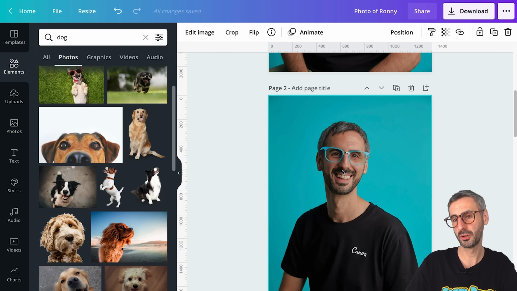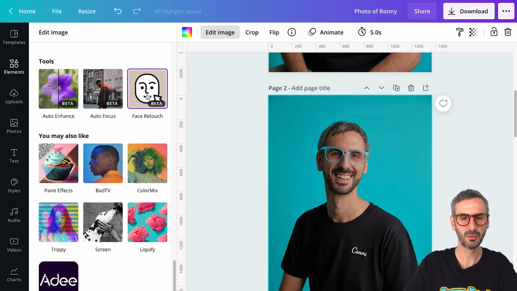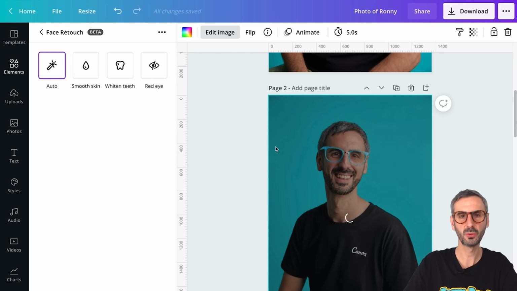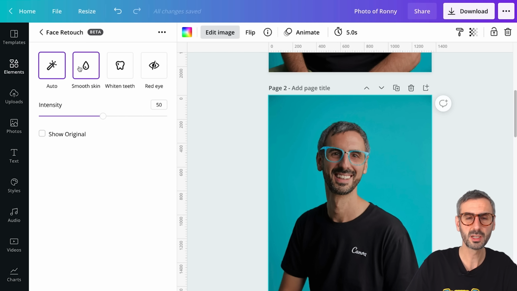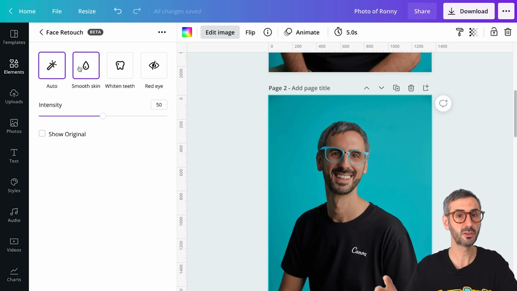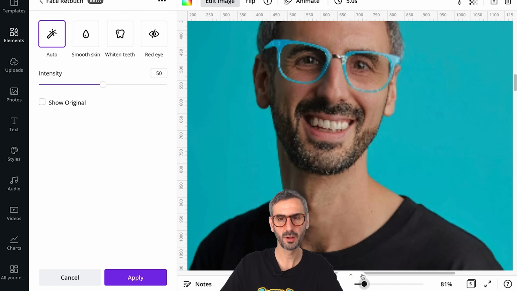If you select a portrait like this one, you go to edit image and you find this time the face retouch. You click on this one and you'll have 4 different tabs right here. The first one is auto, which is a combination of the 3 later features I'm going to talk about right here, which are smoothening your skin, whitening your teeth, or whitening your eyes if you have red eyes because of the camera. So for this, I'm going to zoom in on my face right here.